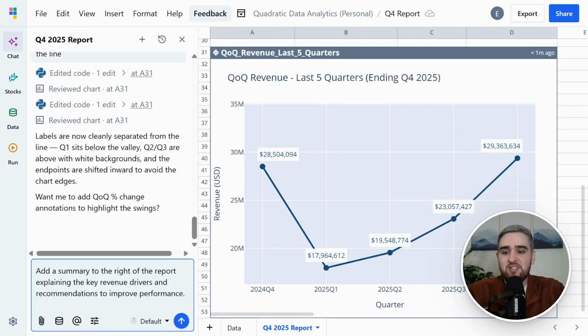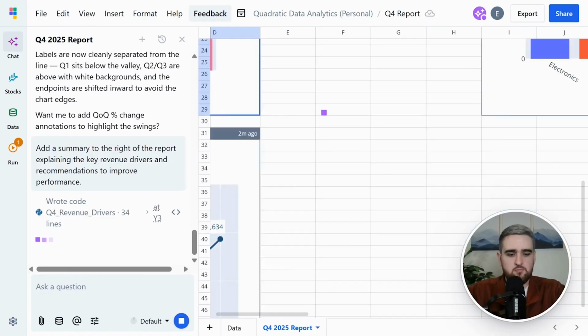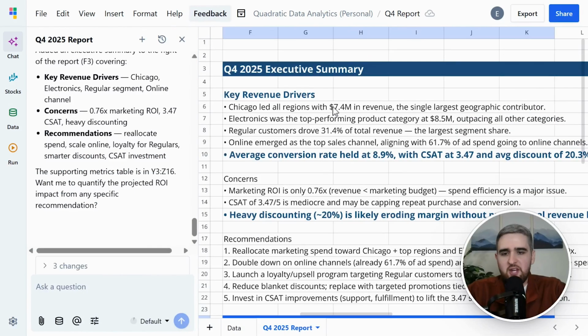I'm telling it to add a summary to the right of the report explaining the key revenue drivers and recommendations to improve performance. And there we go. Now we have our key revenue drivers listed right here, some concerns, as well as some recommendations. And now that we built this report, instead of wasting hours rebuilding the same report every week, you could just add new data and refresh this on a weekly basis.